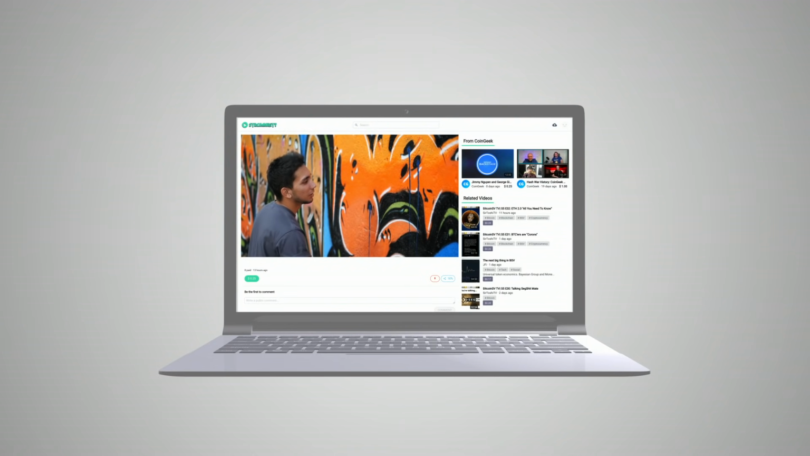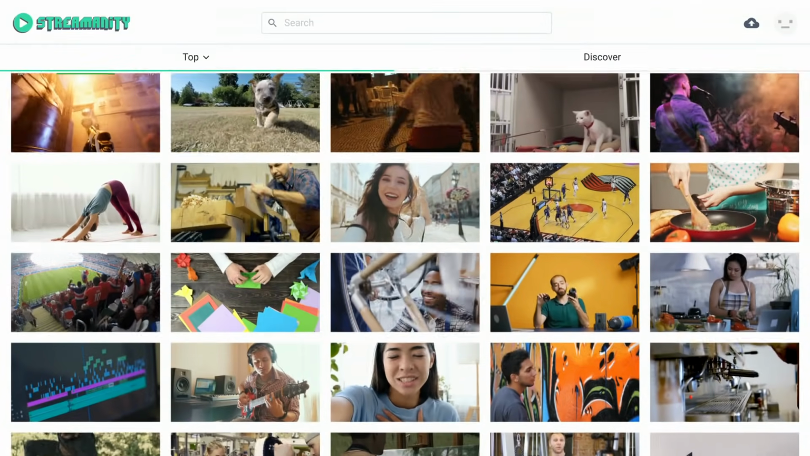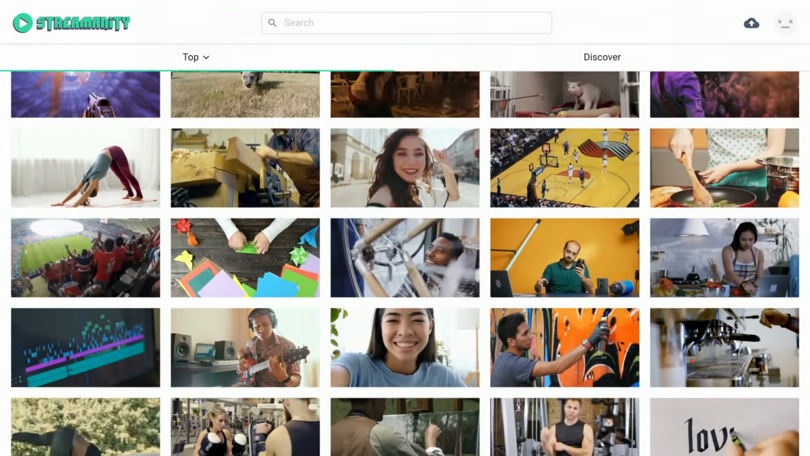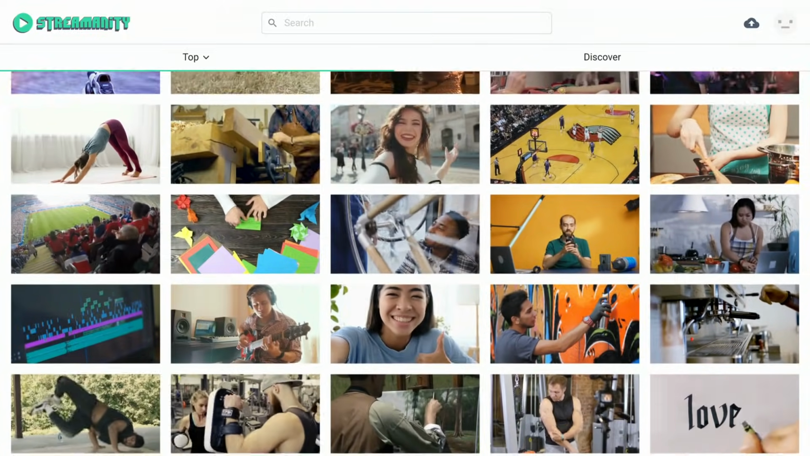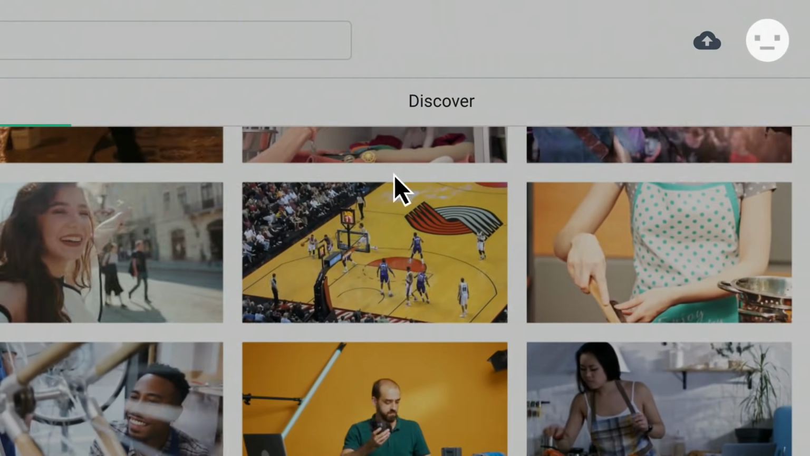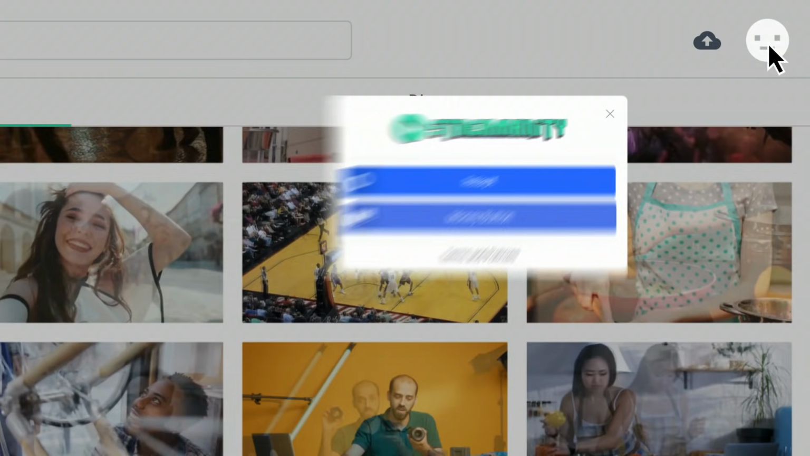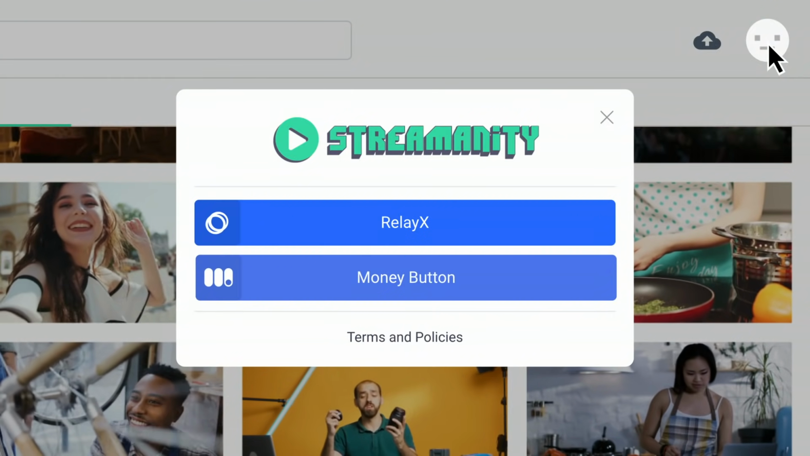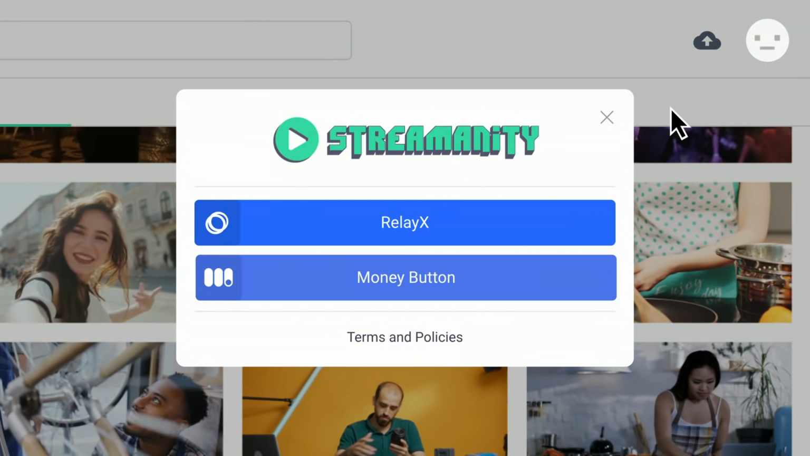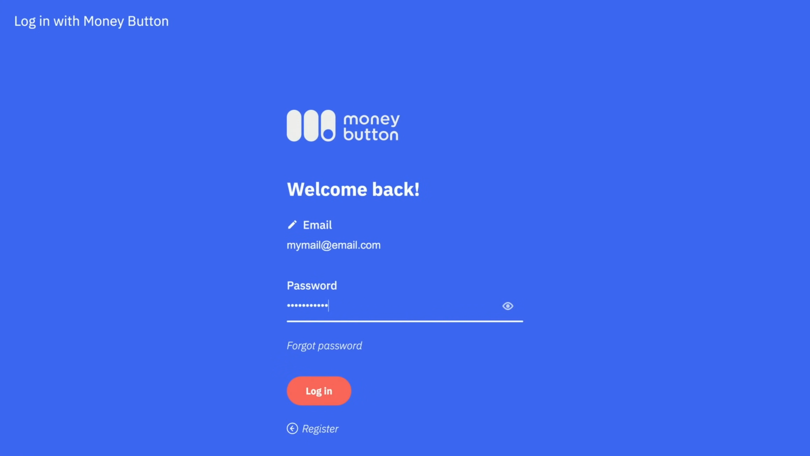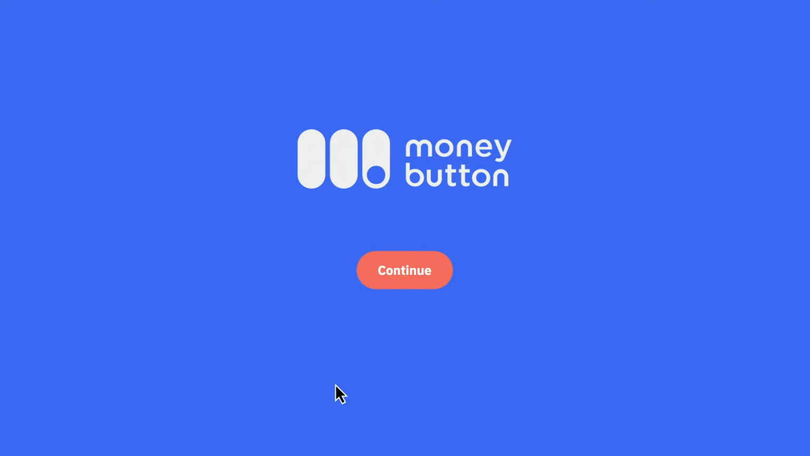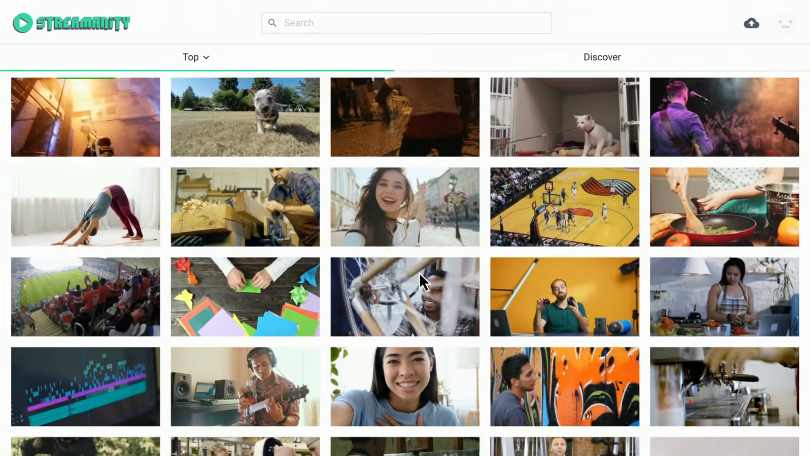Here's how to get started with Streamanity. Head over to Streamanity's homepage and you'll see the platform's popular videos. Now, click the face icon on the top right of the screen. You'll see the option to connect your Relay X or Money Button Bitcoin SV wallet. Choose the wallet you have. Log in and you'll be directed to a confirmation page. Click continue to complete the process.